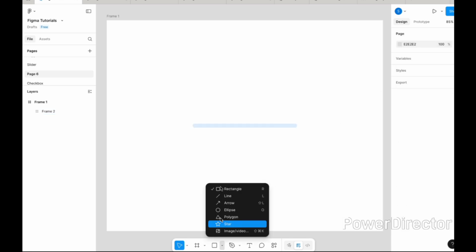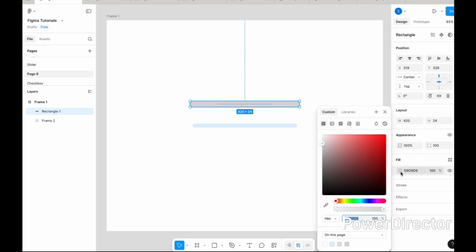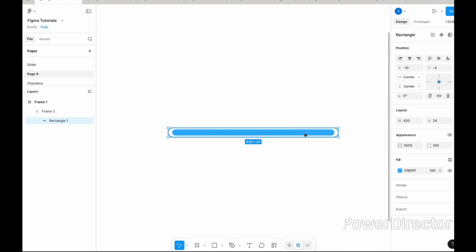Next, create a rectangle slightly larger than the frame. This will be the active slider fill. Round its corners as well, and choose a bright, fresh color to make it stand out. Place the rectangle inside the frame and align it to the center. Then, move it to the extreme left using Shift plus arrow key for precision.